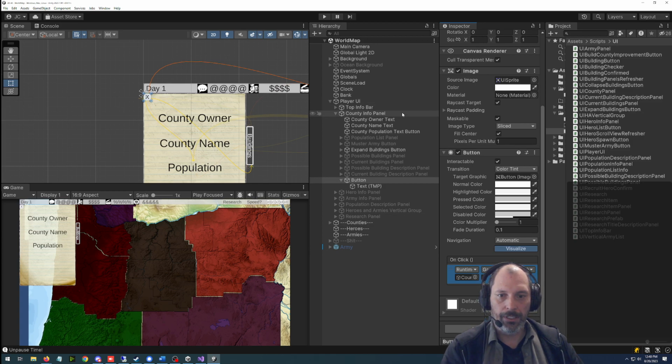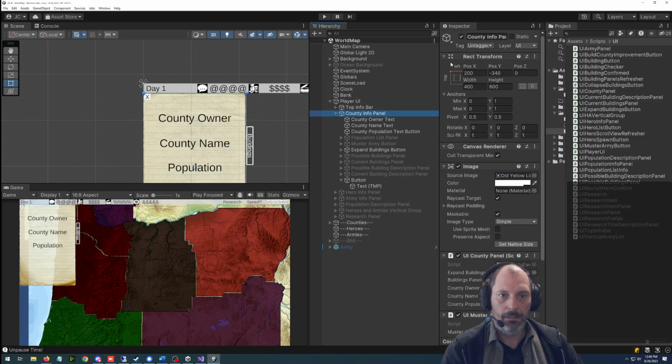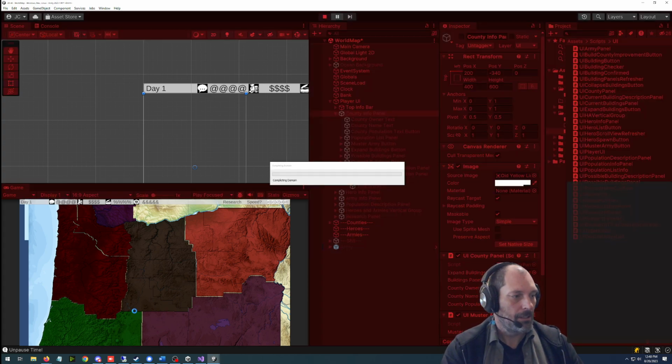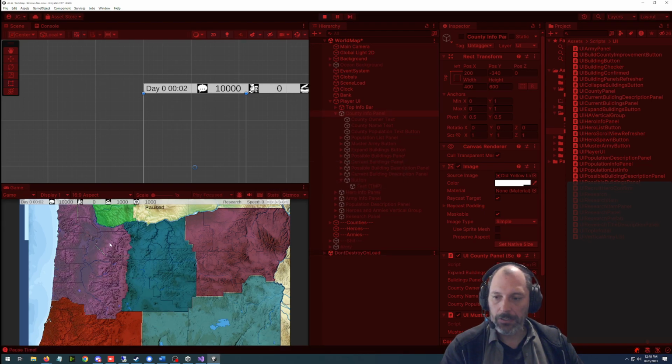And then let's close this. The top bar can't ever go away. We don't want that to ever go away. Then we will try this button out. It's very small.